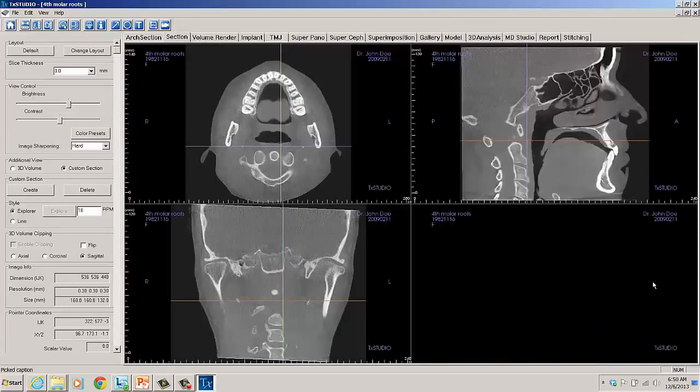You may have been wondering what this blank window is in the bottom right hand corner. This window is utilized whenever we create a custom section or we'd like to see a 3D volumetric view of the data in this window. Let's first take a look at a custom section.